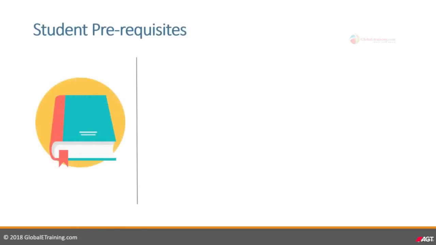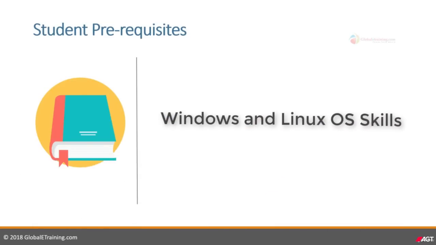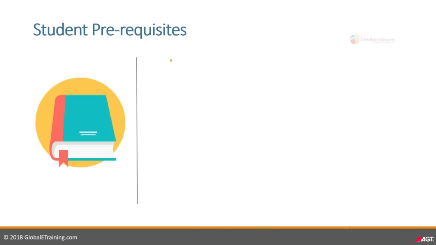Hello everyone, welcome back. In this video, we will discuss the prerequisites for this course. We expect the student to have some basic Windows and Linux OS skills. Command line. You don't have to be an expert at the Linux command line, but being familiar with the Linux command line will help you better follow this course.